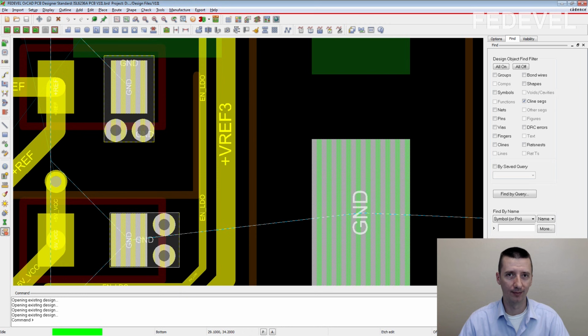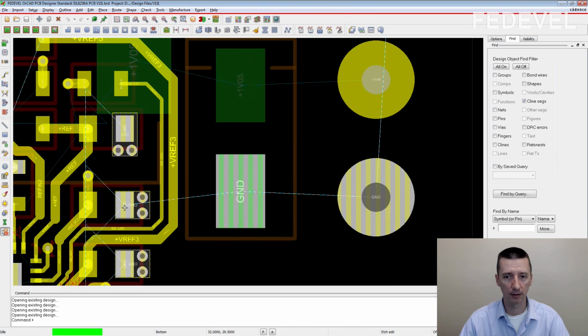What now? Maybe you noticed, even though we have created these shapes and placed these vias, these ground pins are still not connected together. How do we know they are not connected together? Because there are these rats, these blue lines. Once we connect these pins together, these rats will disappear.